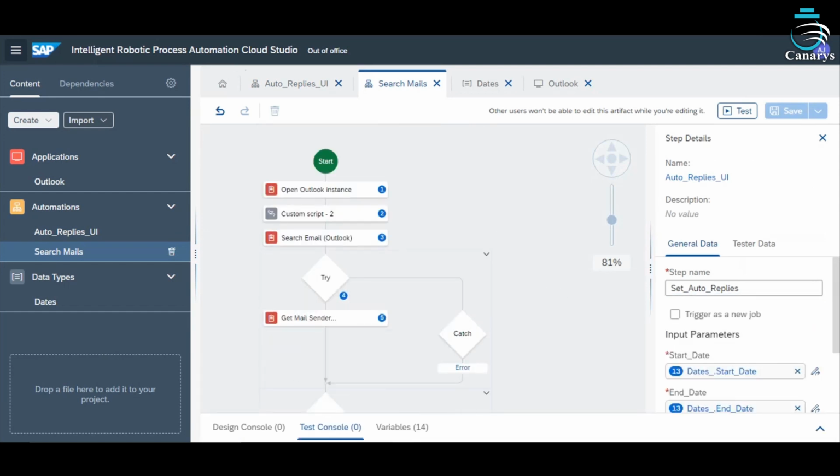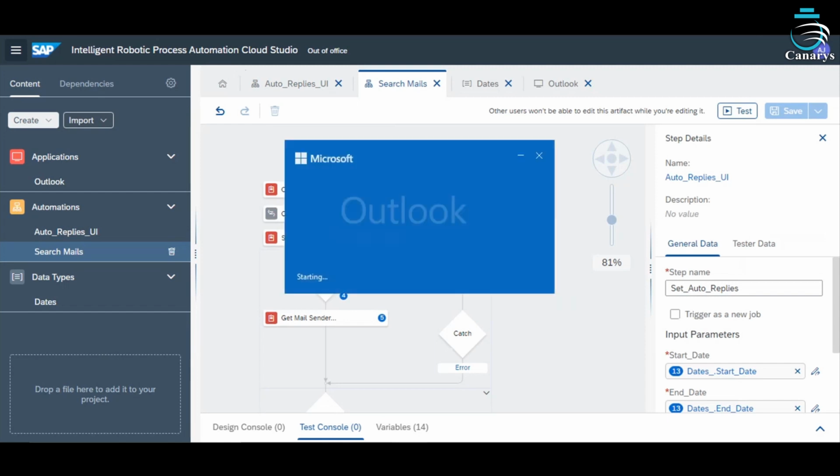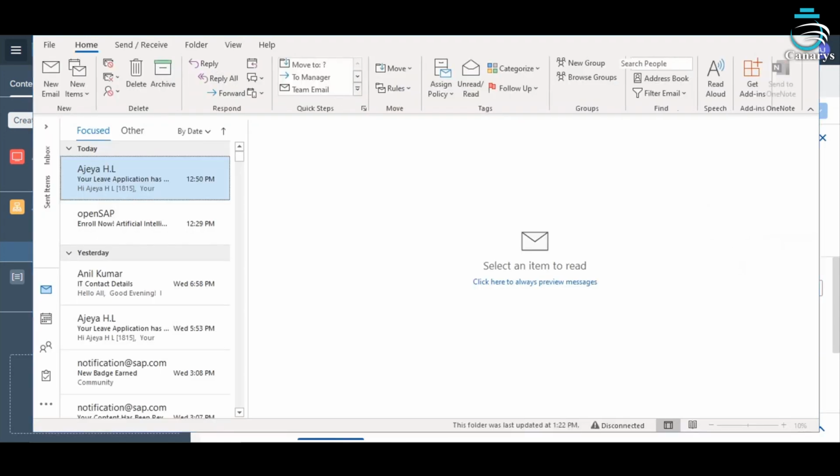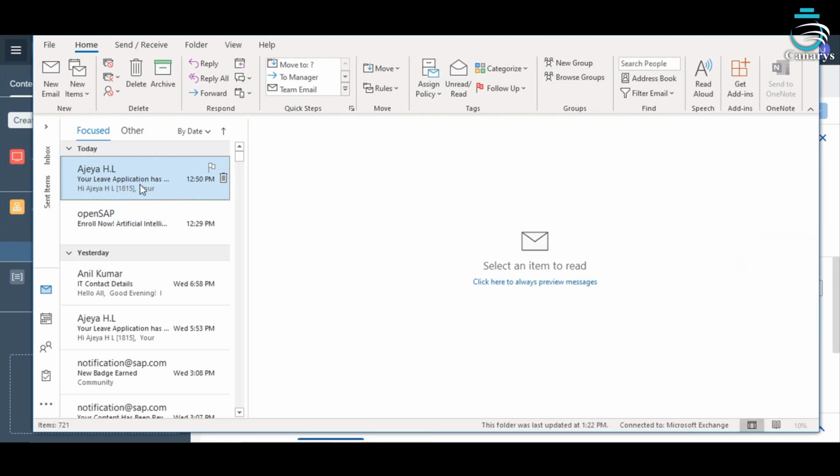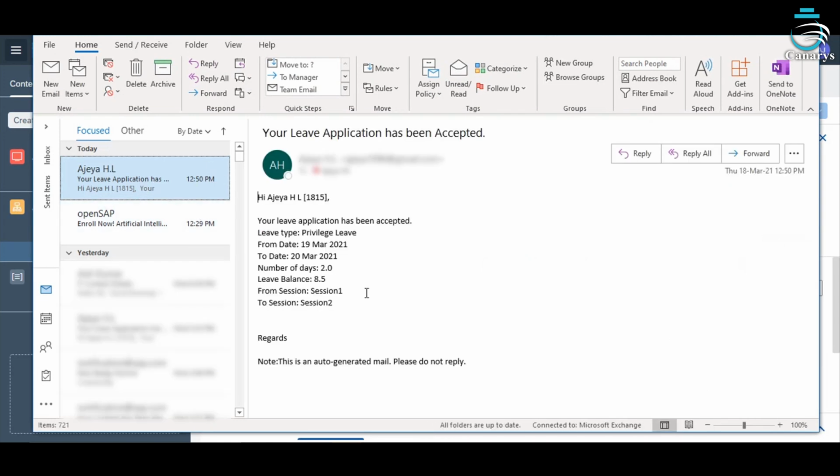So I will show you the email template from which the data is extracted. So this is the email template from which the from date and to date are extracted, and also the sender of the mail and the sender's email address is also extracted for the message box in the auto replies.